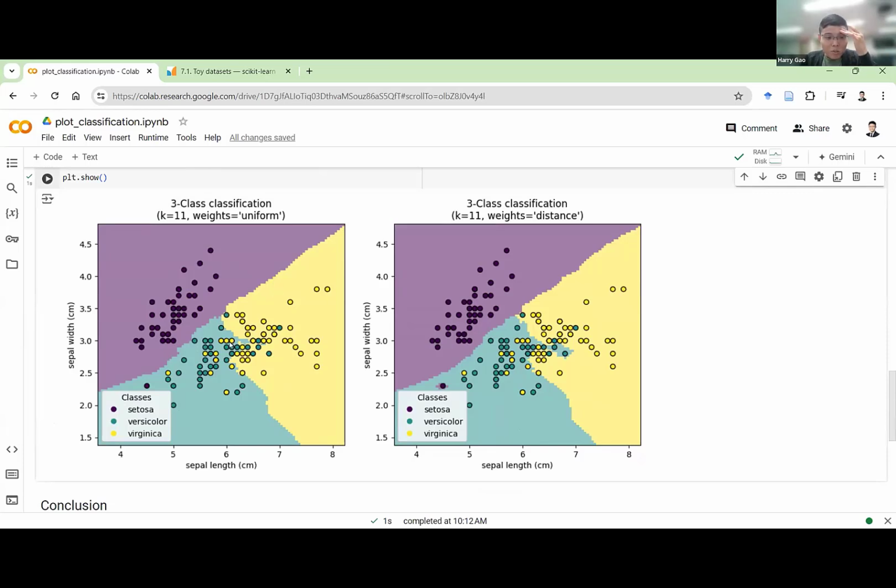You might want to notice there are some wrong classifications here and there. For the purple color, it does just well in this left-hand side graph. But I think this one got misclassified as versicolor, but it should be setosa. And here we got more yellow dots misclassified into this versicolor region, and vice versa for the virginica. It's the same.